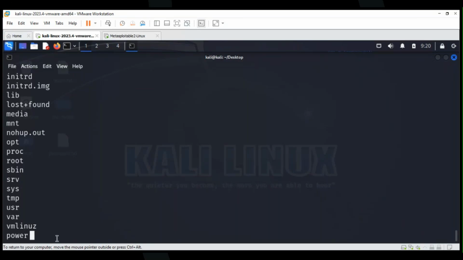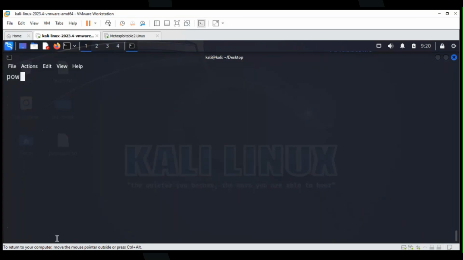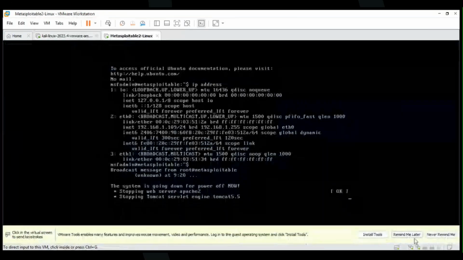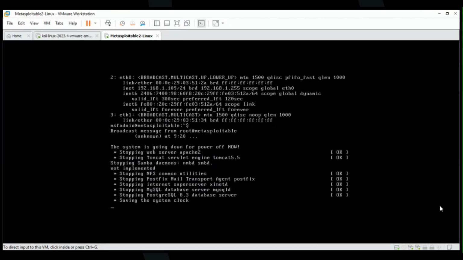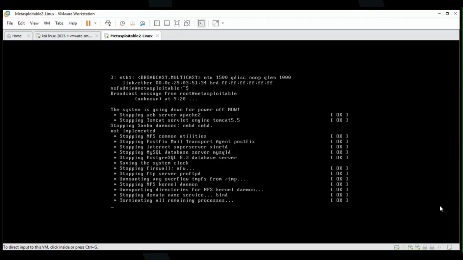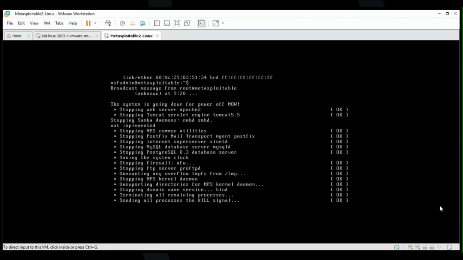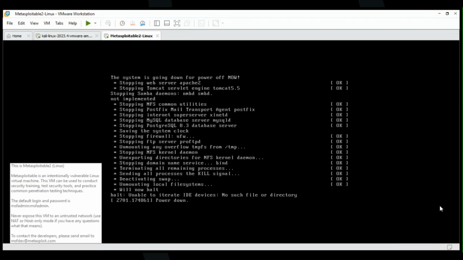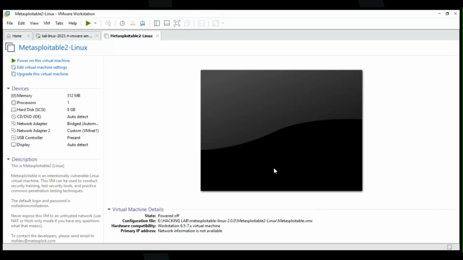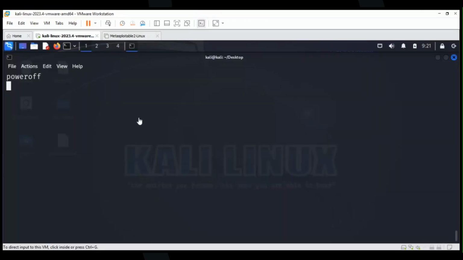So what I will do, I'll run power off. So when you run power off, check out that other side machine is going to be shutting down or not. Now system is shutting down. Metasploitable is shutting down. This is the lab.